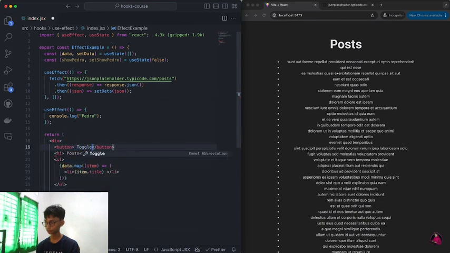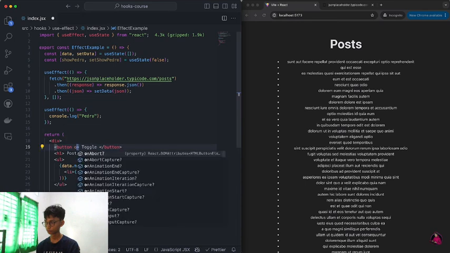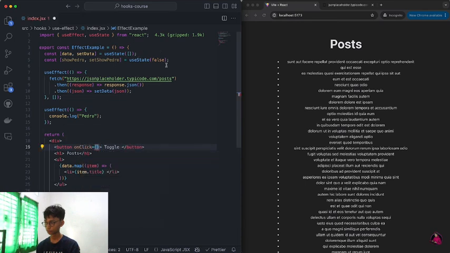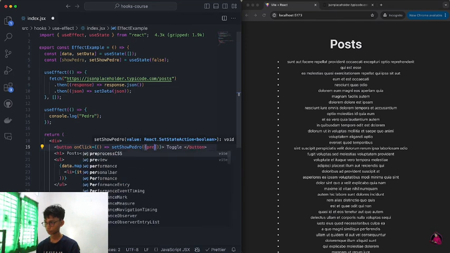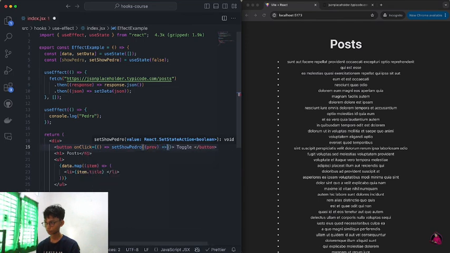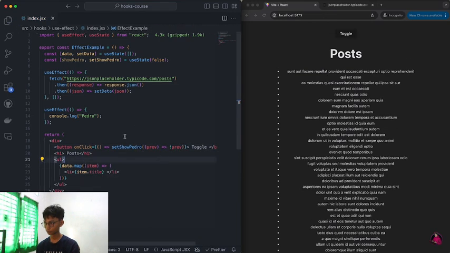I want to make a toggle. Basically, whenever you click on this button, it will turn this state into the opposite of what it is, right? So if it's true, it will become false. If it's false, it will become true. Because I want to show you guys exactly what this useEffect dependency list does. So to do that, we'll just set showPedro by setting its value equal to the opposite of what it was before. So if it's true, it will become false. If it's false, it will become true.